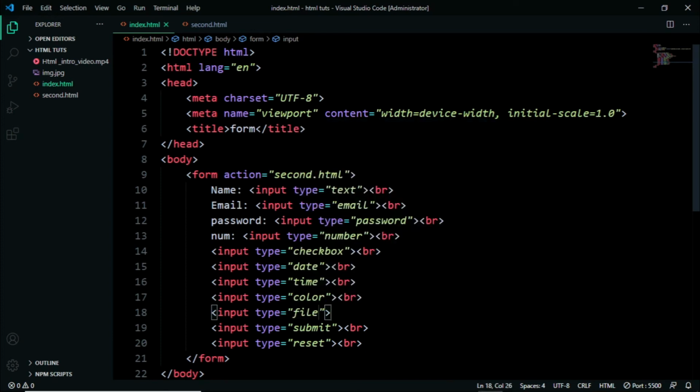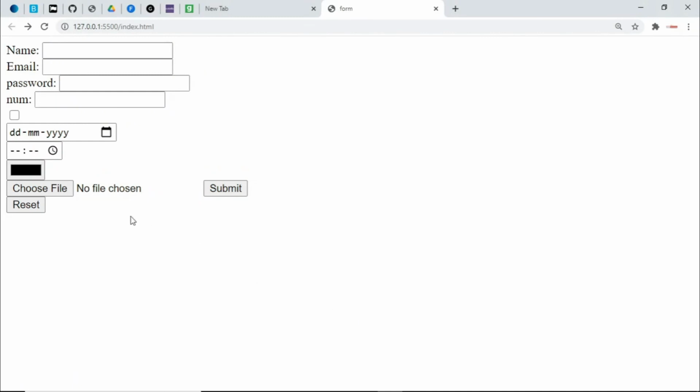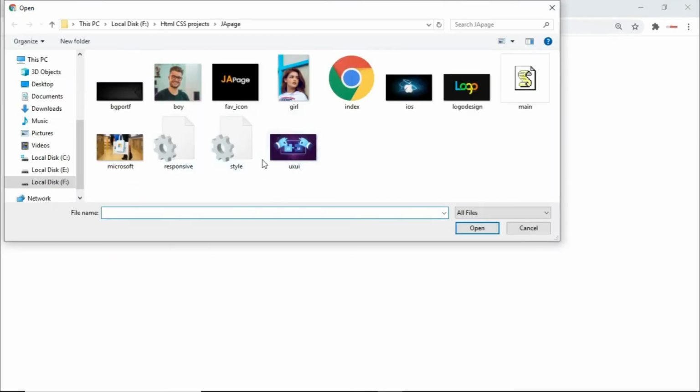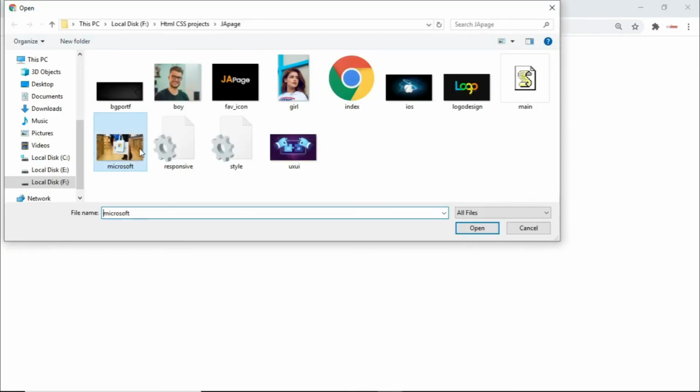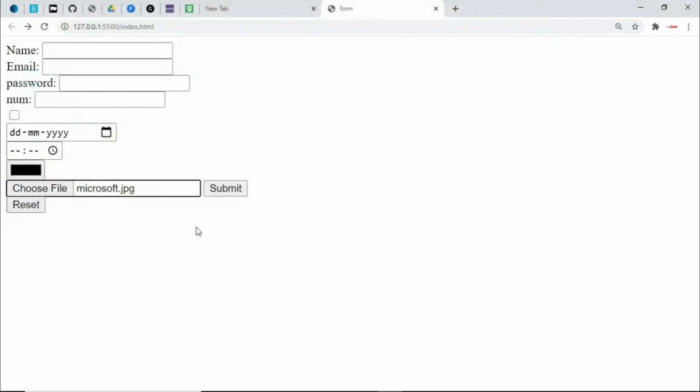Yeah, this file. Okay, now go to your browser. Now you can see this choose file option. If you click on this, it will open this window. If I click on this image and then click on open, you can see it is showing the file name, boy.jpg. You can change it to another file, for example Microsoft, and it will change. So in this way you can use it.